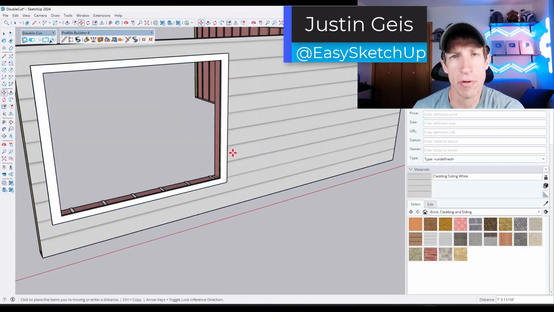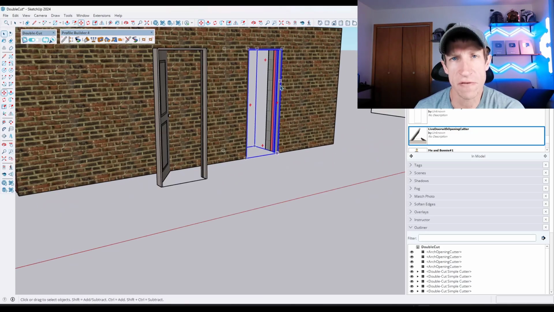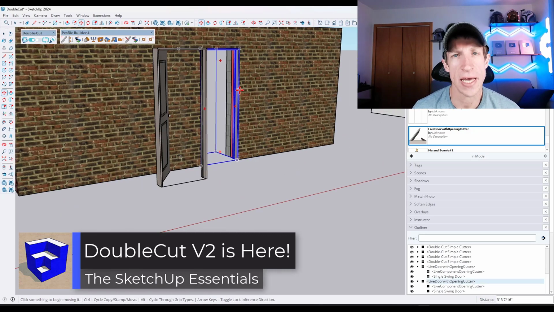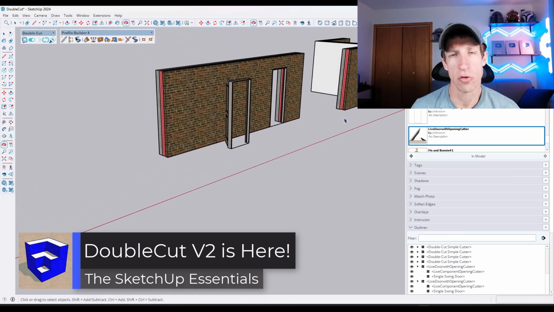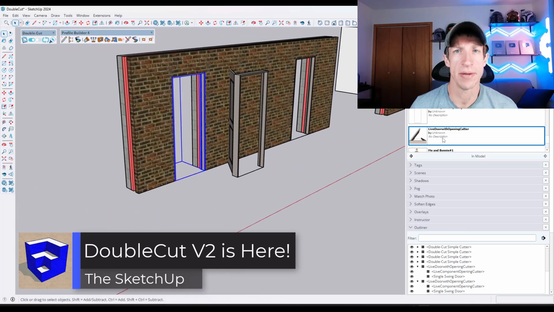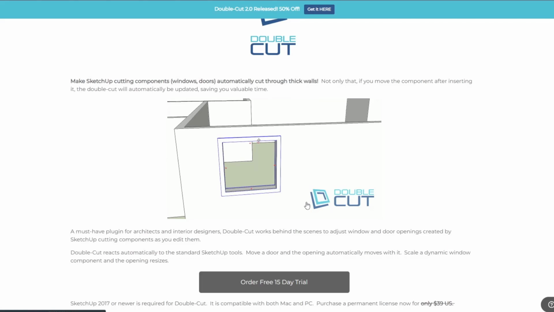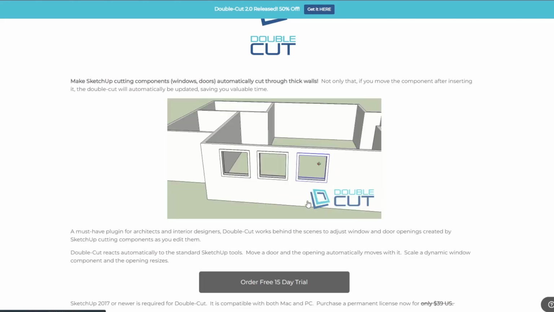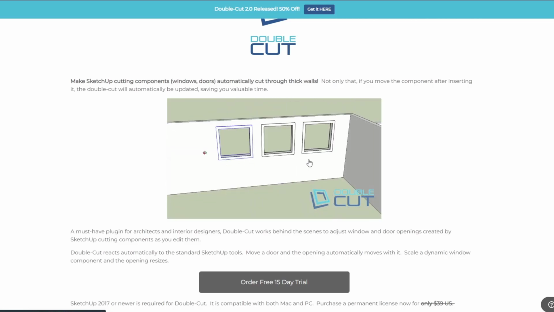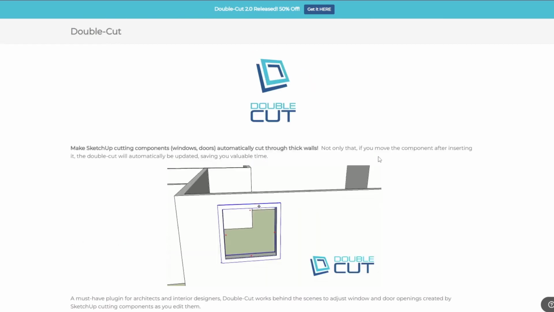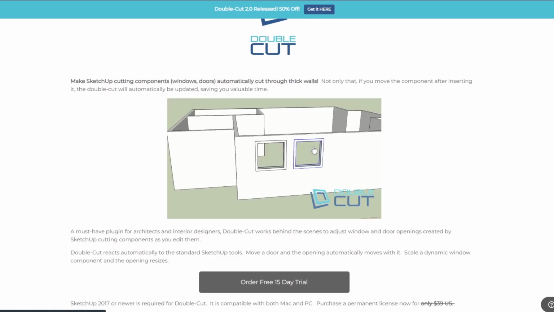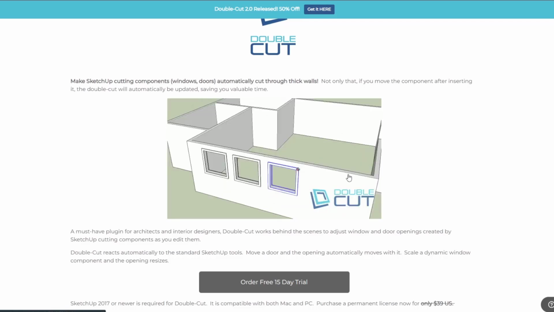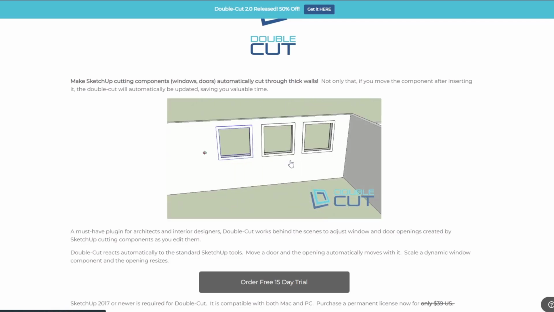So in today's video, we're going to check out the newest version of DoubleCut, MindSight Studio's excellent hole cutting extension for SketchUp. Let's go ahead and just jump into it. All right, so DoubleCut is a tool that solves the problem of needing to cut through grouped walls or multiple grouped objects to create openings in SketchUp. And so this is an excellent tool to couple with either Profile Builder or any kind of dynamic windows or openings or other things like that.